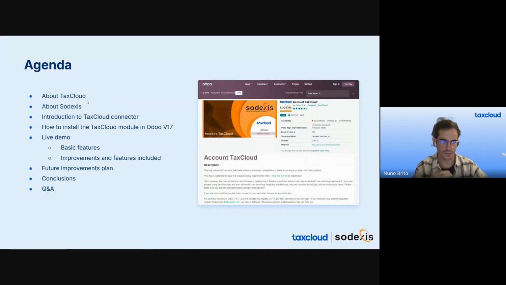Today, this is the agenda we'll cover. A few slides, a very quick introduction about TaxCloud and Sodexis. Then Stephan is going to introduce our TaxCloud connector for Odoo and show you how to install the TaxCloud module in Odoo version 17. Then we're going to run a quick live demo where Stephan will cover basic features and the improvements and features that were included in this new version. We'll also reveal some of our plans for the future, some of the roadmap of improvements that will still be made to this connector.